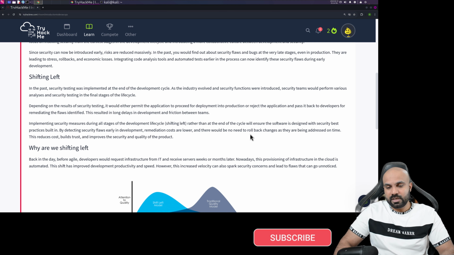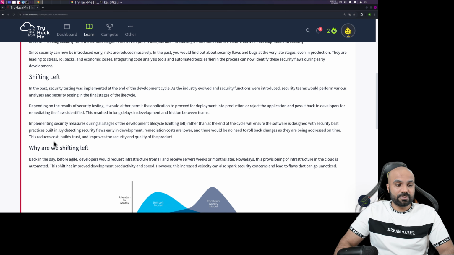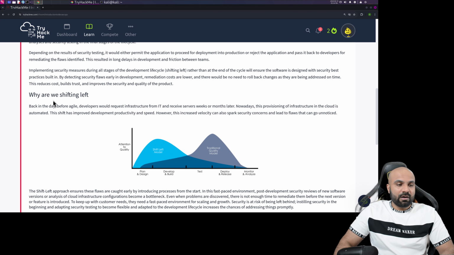There would be no need to roll back changes as they are being addressed on time. This reduces costs, builds trust, and improves the security and quality of the product. It's very true. Why are we shifting left? Basically, they already explained it, but let's see.